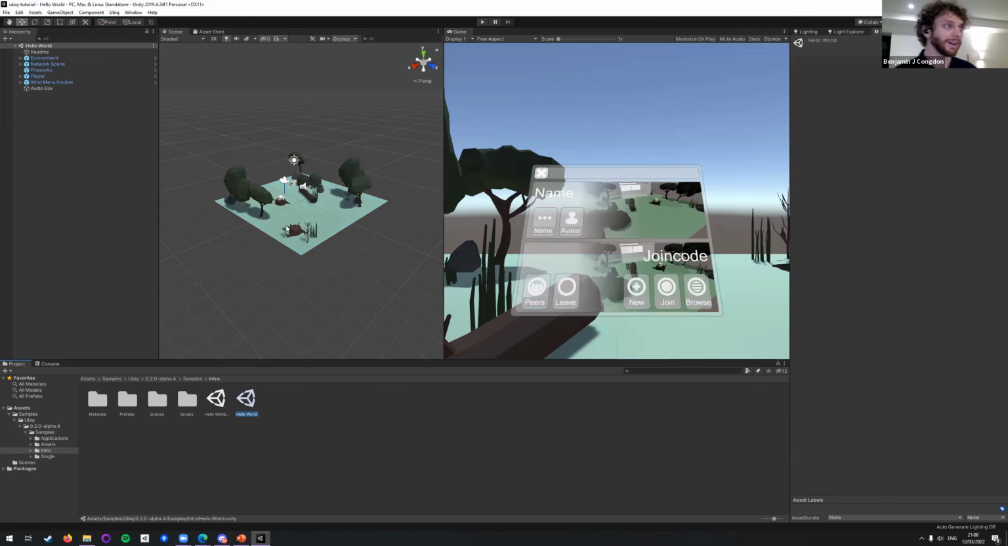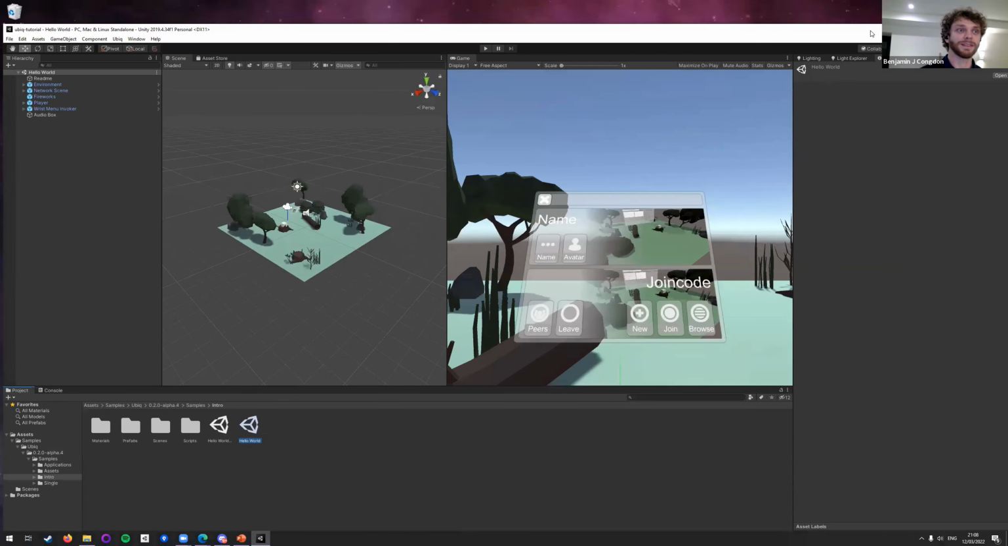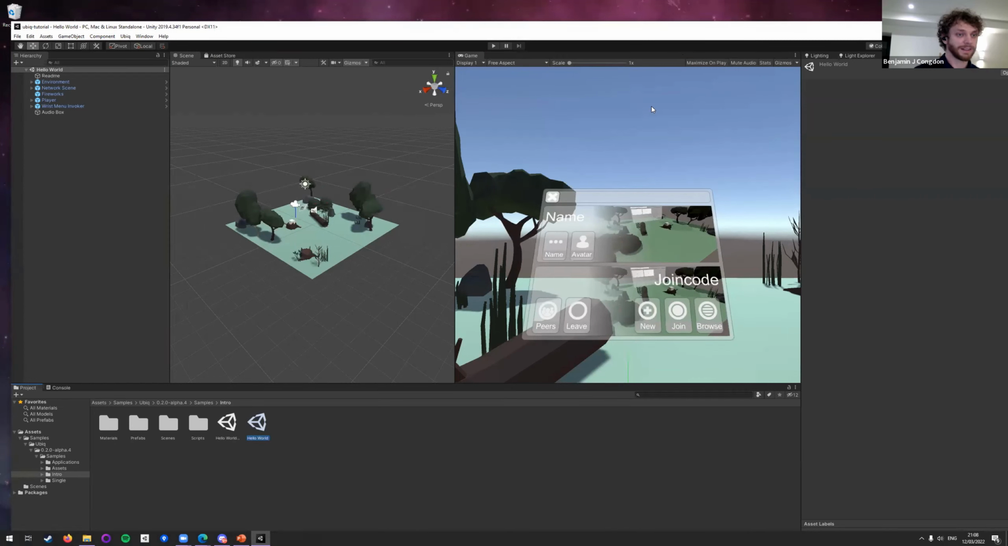Okay, so this is our Hello World scene. The path is samples, intro, Hello World. So it's probably familiar to what you might have seen if you joined us in the web app. It's basically the same application, and it has all the functionality that will be familiar to you from that. I'm going to make this a bit smaller so I can get to the play mode button. I'll press play and we can have a quick look at what it has.